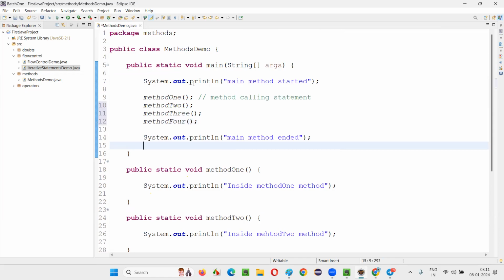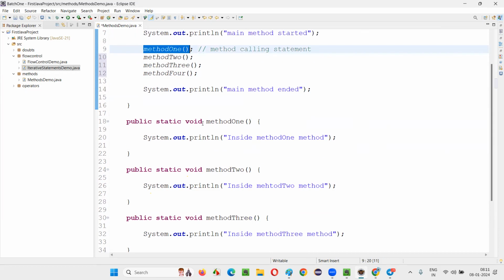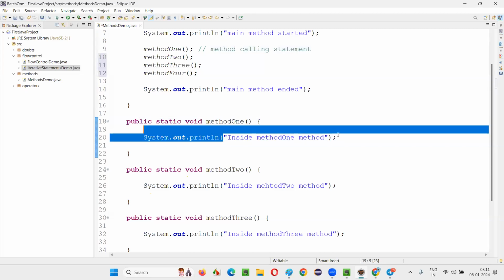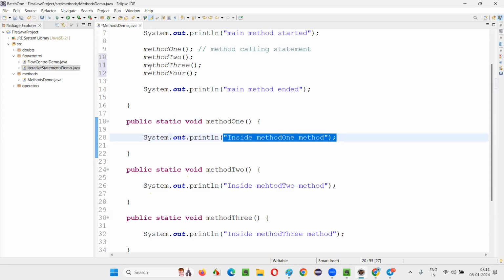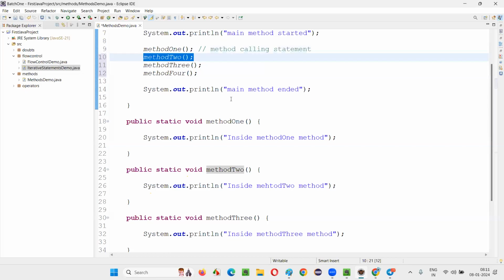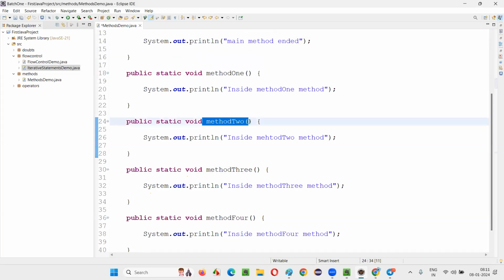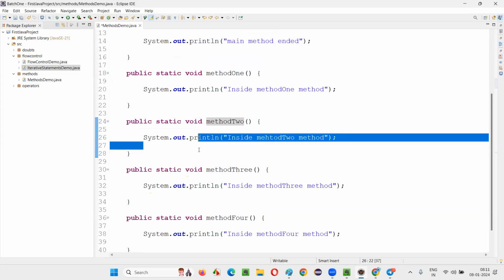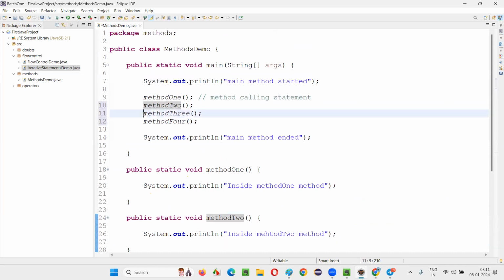Now in this case, what will happen? First, main method started will be printed. After that, method one will be called. Control will come here. Inside method one, method will be printed. Again, control will come back here. Now method two will be called. Control will come to method two. Inside method two, method will be printed. After that, control will come back here.